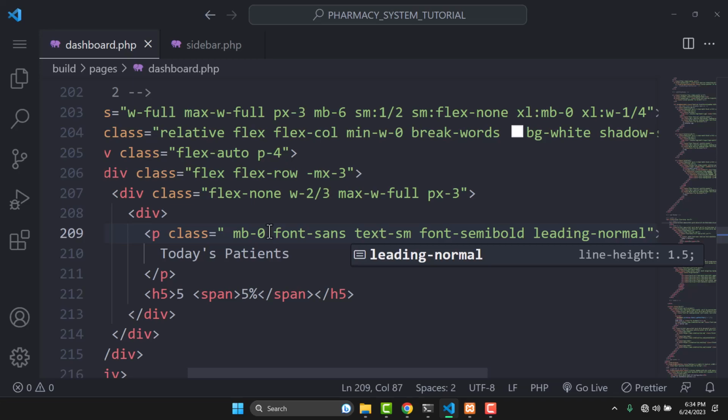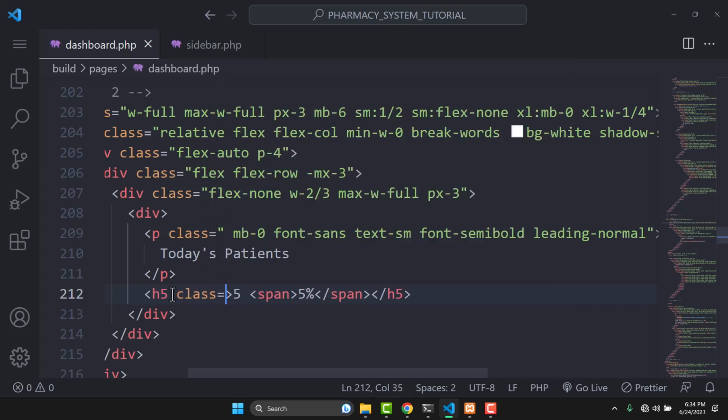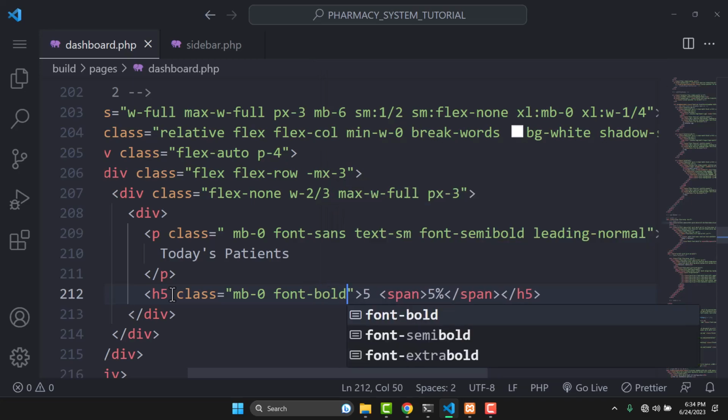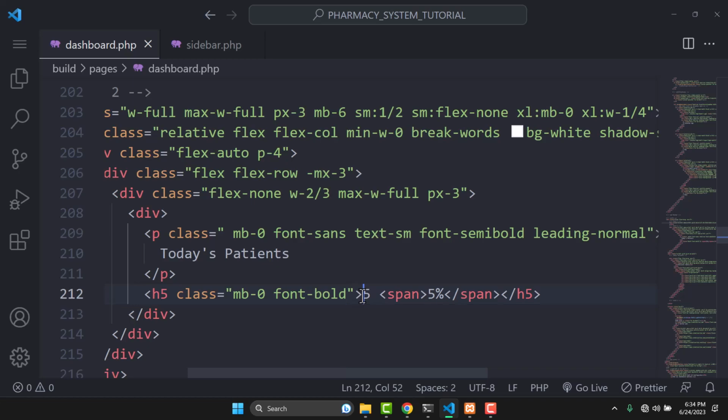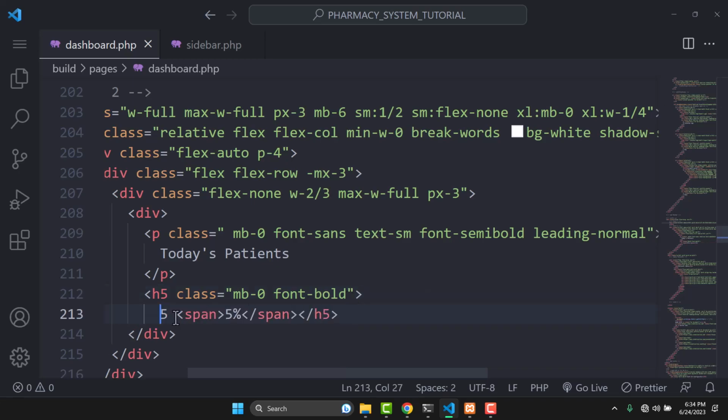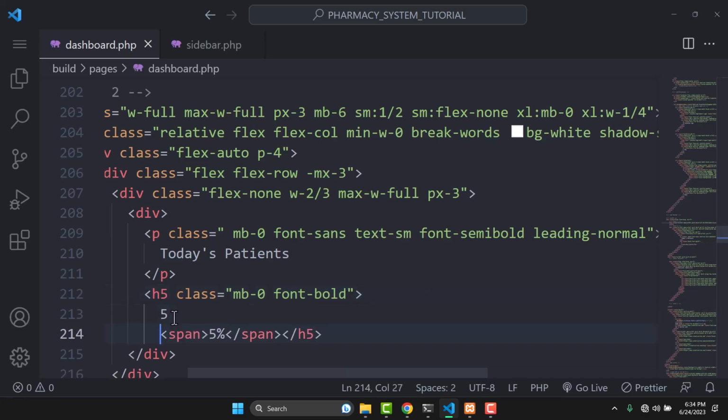Then we just now need to head on to the H5. For the H5, again, class equals, and what do we give it here? We give it a margin bottom of 0. Then we also give it a font of bold. This is just giving you a taste of Tailwind CSS. Just in case you don't know about it, when you want to learn more, you can always go to the Tailwind CSS documentation.